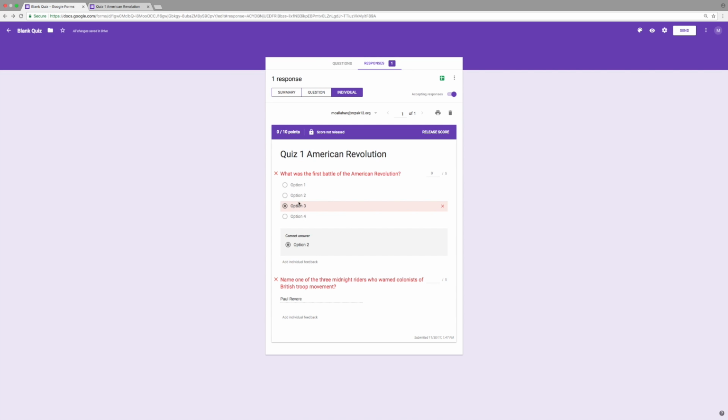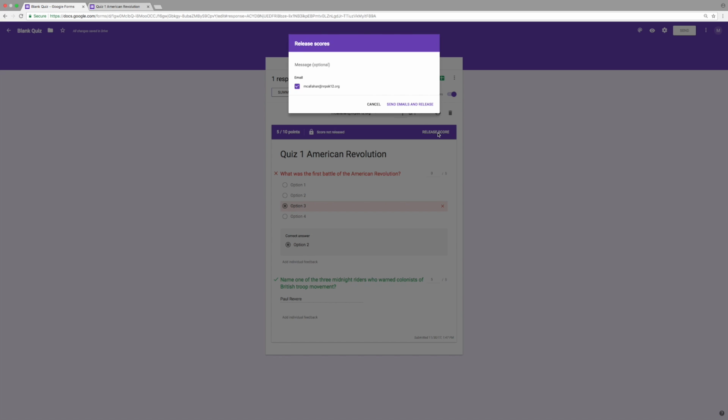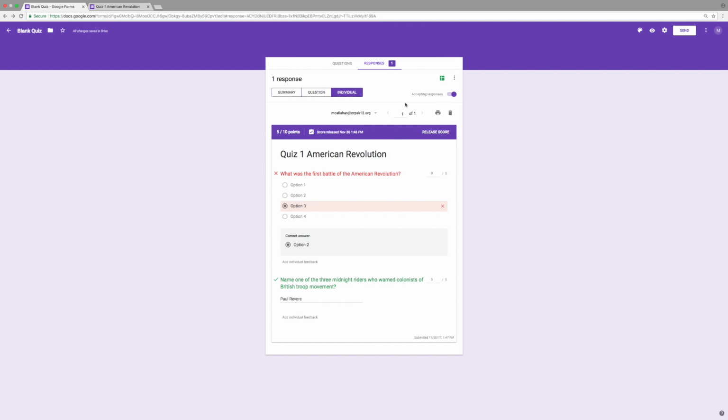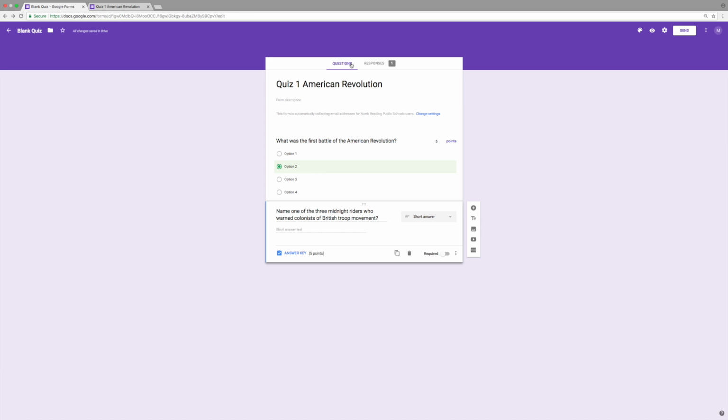So I select option 2 was the correct answer. So those are incorrect, so I don't get points for those. But Paul Revere is correct here. It'll say it's wrong because we didn't assign a correct answer, but that's okay. So we'll go ahead and give full credit for that because that was one of the options. And then I can go through any other questions that I need to score. And then finally I can go up here, release score, which means I've graded the student. I come up here, send emails, and release. So now I have sent my students their grades.